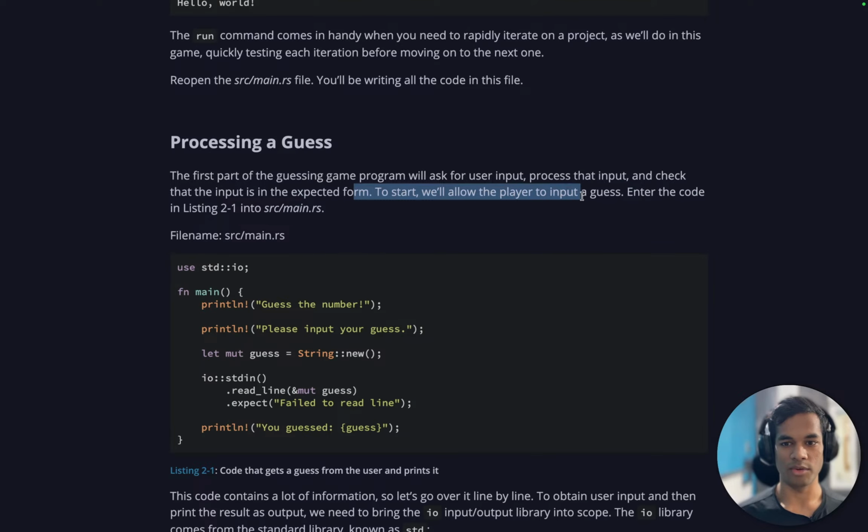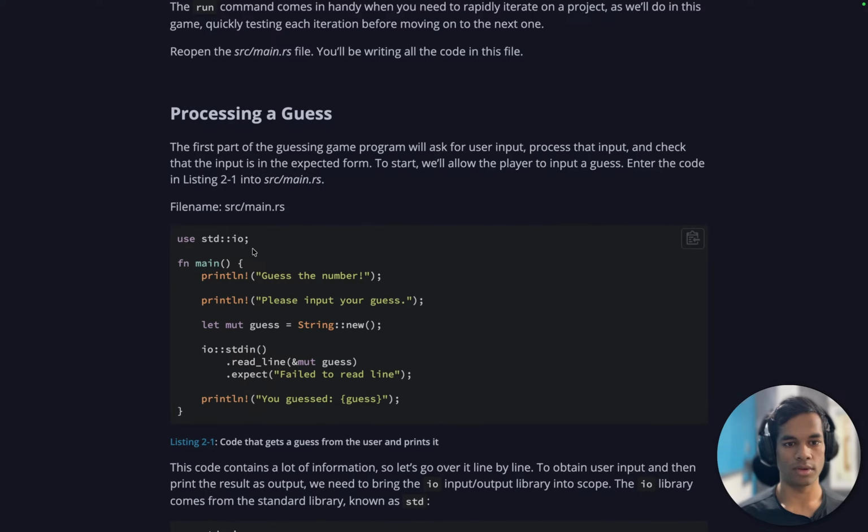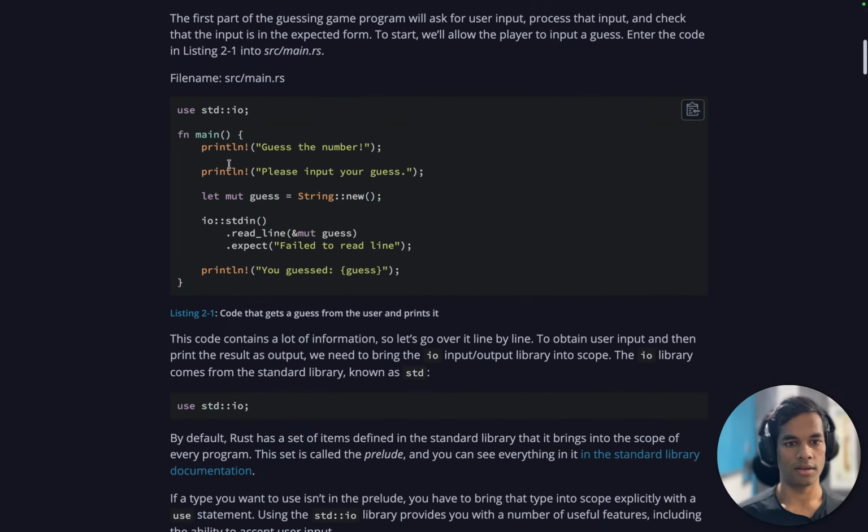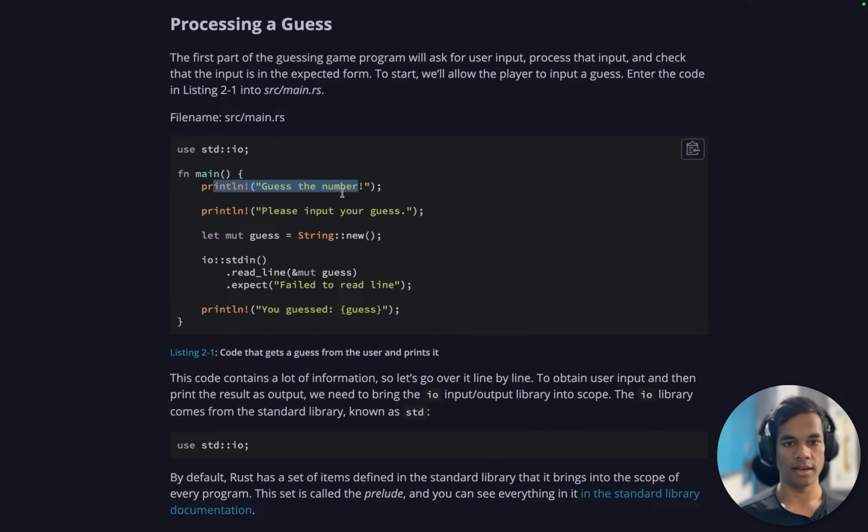To start, we will allow the player to input a guess. Enter the code in listing 2.1 into this. Okay, what do we have here? println guess the number, then println please input your guess, and let mutable guess equal String::new. So we initialize a new string and io stdin.